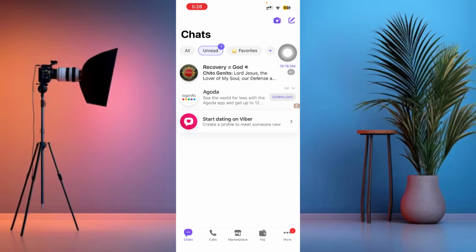Hey there! In this tutorial, I'll show you step by step how to fix the Viber activation failed error in 2026 so you can activate your account successfully again. Make sure you follow the instructions till the end.